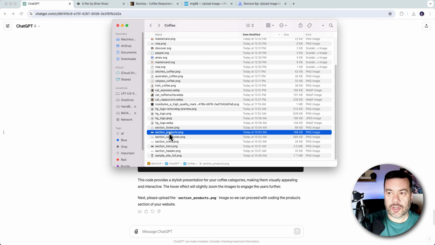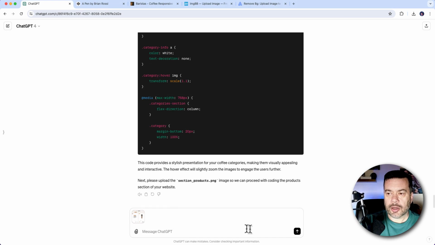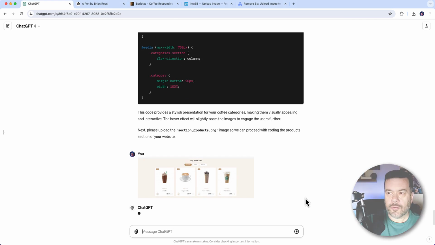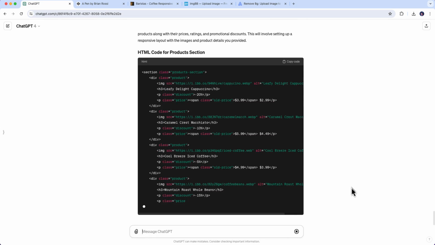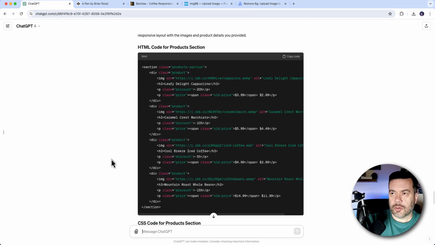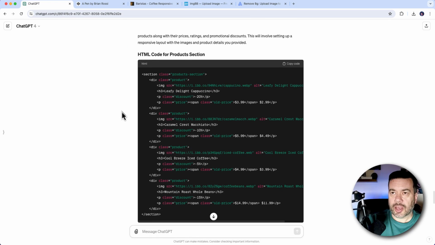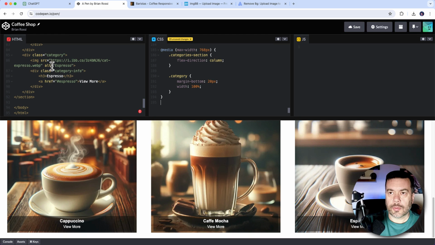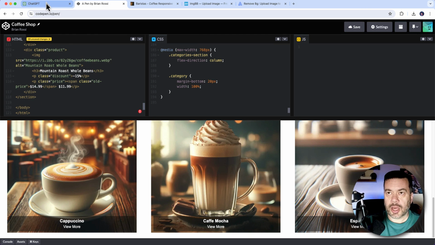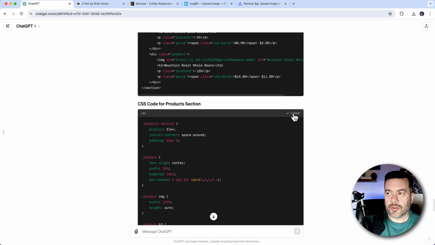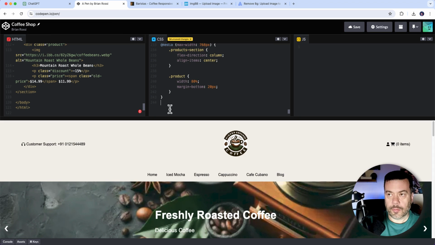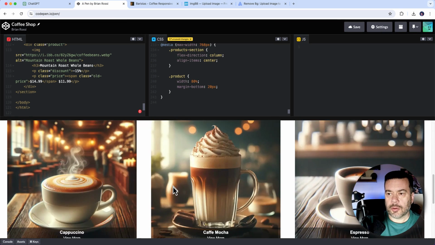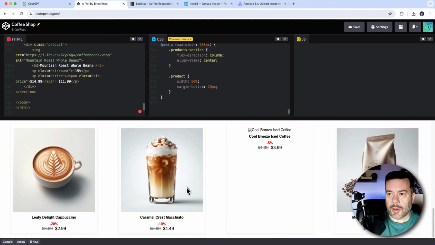Next, it's looking for the section_products. So we're going to drag and drop that here. Send that over. Okay, so what we're going to do is come up again and take the HTML and the CSS and paste them over into our pen. So we'll click copy code. Come over under this section, paste that in. Copy the CSS over. Then we'll scroll down. We'll see our categories again. Now we'll see our product images along with product names and discount, strike through pricing.